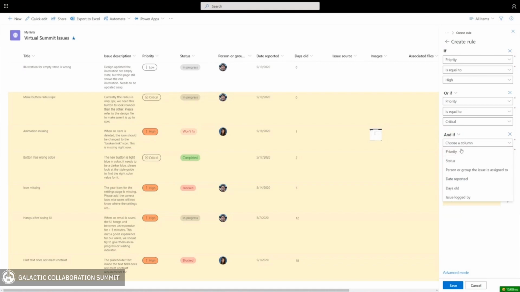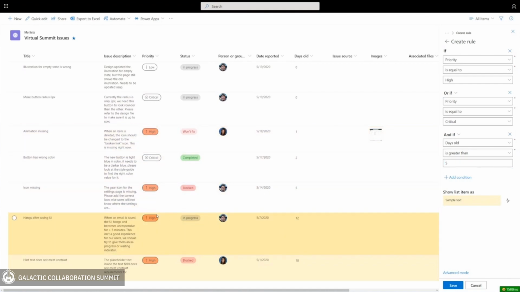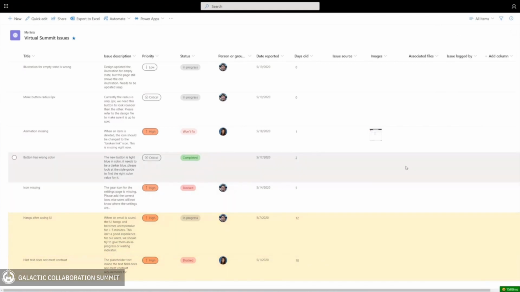and if the days old field is greater than 5, okay, now great. I have 2 issues that are high priority and older than 5 days. And so this is great. Now this is really shining a spotlight on precisely the things that matter the most in my team right now. And so I'm gonna click save, and I'm gonna feel pretty satisfied with this.